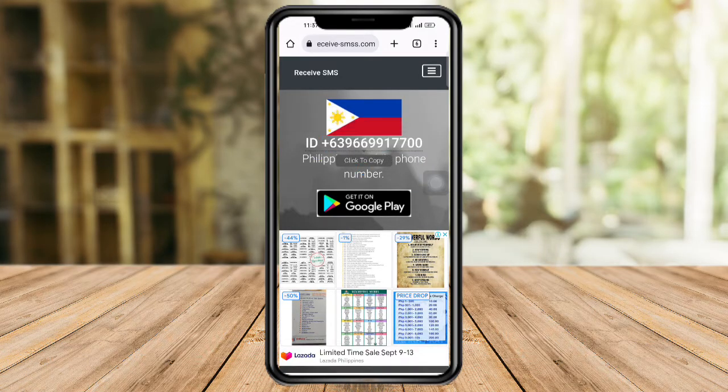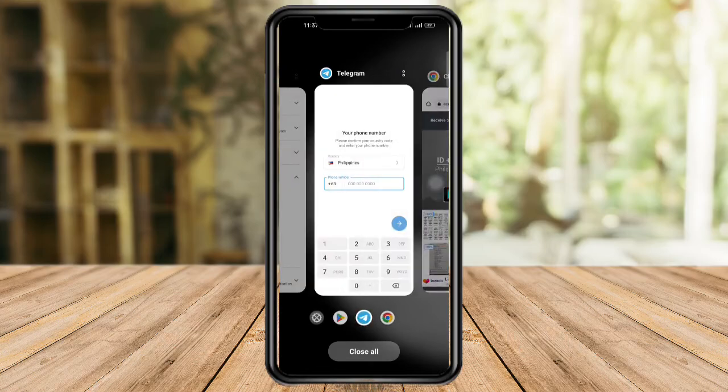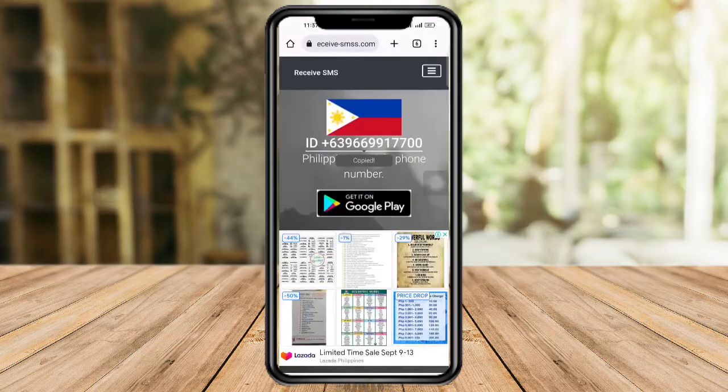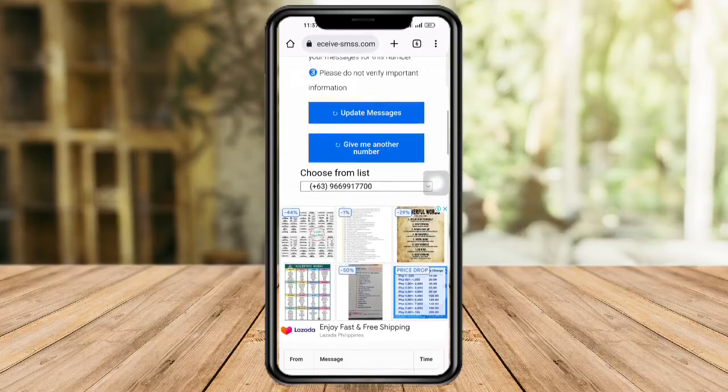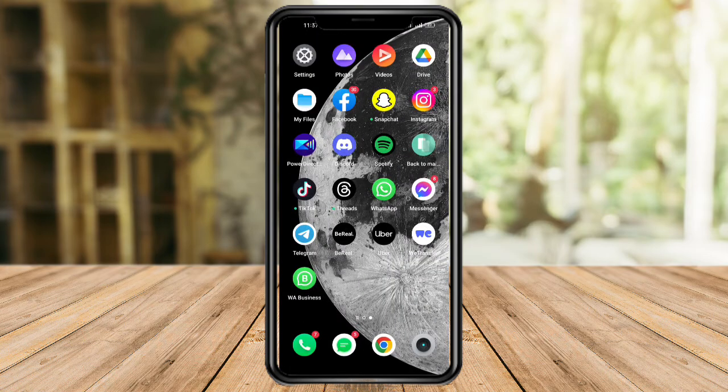Click to copy, and now once you have copied that, what you need to do next is to head over to your Telegram and then paste it in here, and then it will send a code to this specific number. You can just click on this update messages in order to receive the code that Telegram has sent you. So that's the whole process.